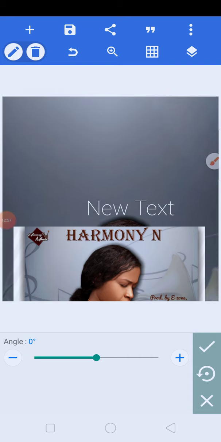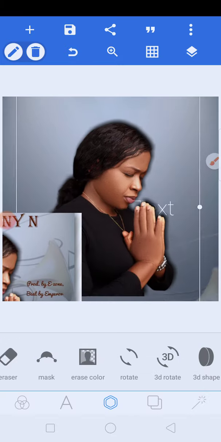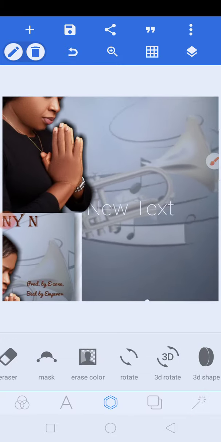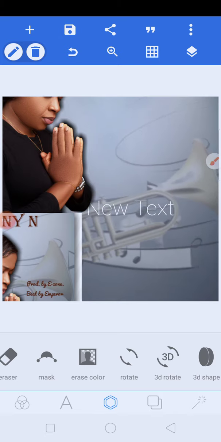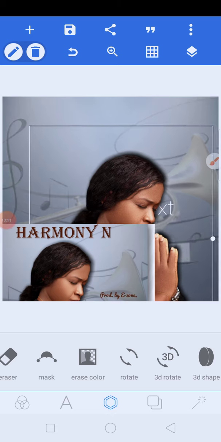Enlarge it. Wow, exactly. Before I placed all of this back. Interesting.